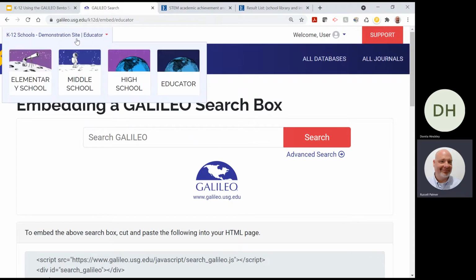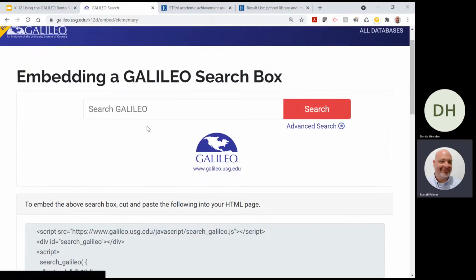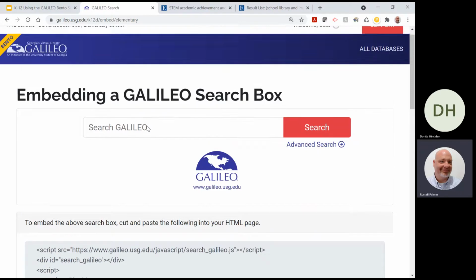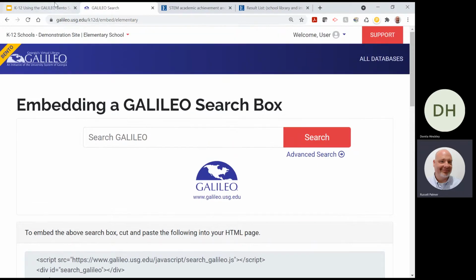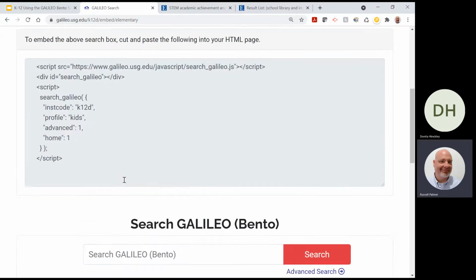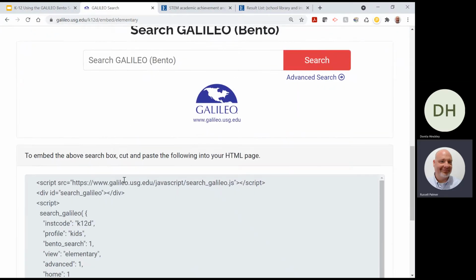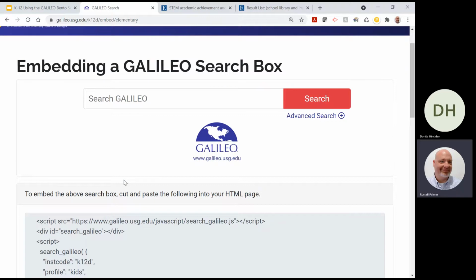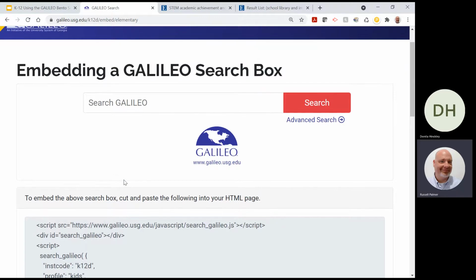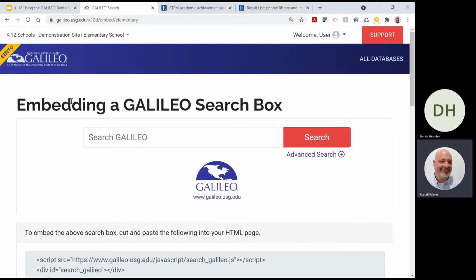And also there is a Bento embedded search box by view as well. So if I'm in the elementary view and I go into that tools area, I can access the elementary Bento box code. So you can limit that search to just the content that elementary school students can use by capturing the embedded search box for the elementary view there. So just wanted to show that quickly.